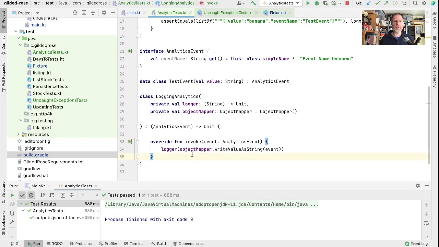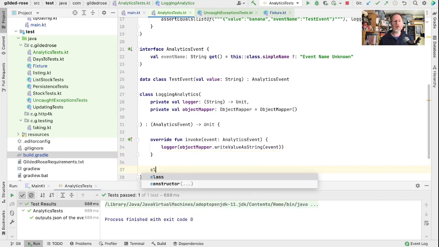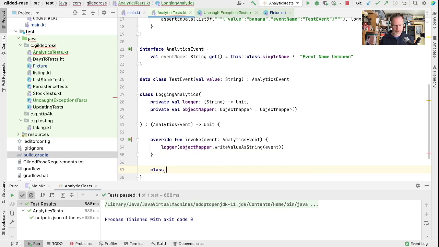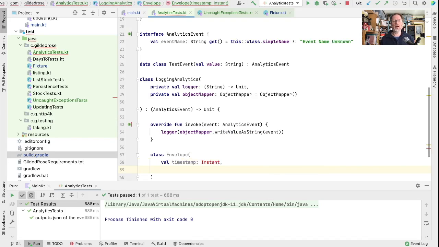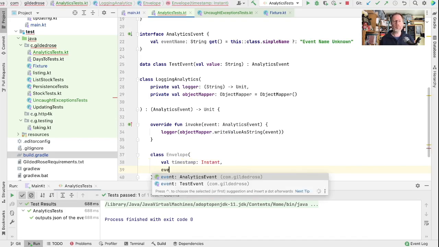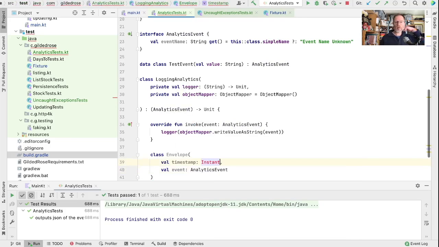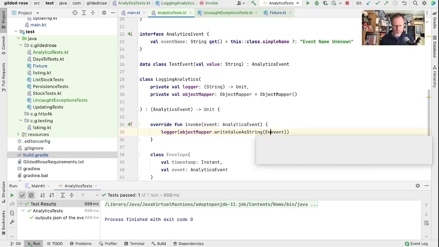So we're going to create ourselves a class inside analytics, which we'll call envelope, and it is going to have a timestamp, which is going to be instant, and it's going to have an analytics event. And now let's try writing an envelope containing the event rather than just the event.